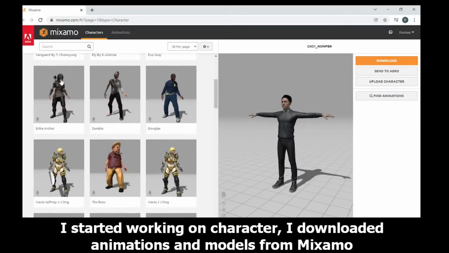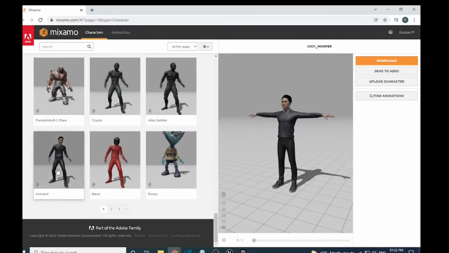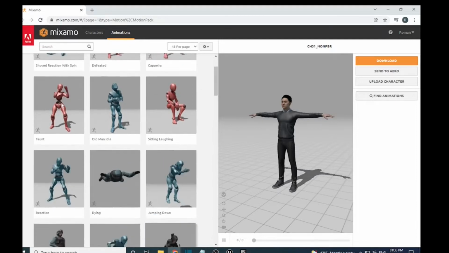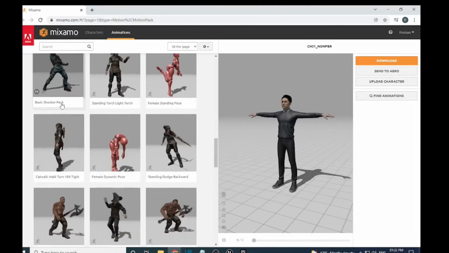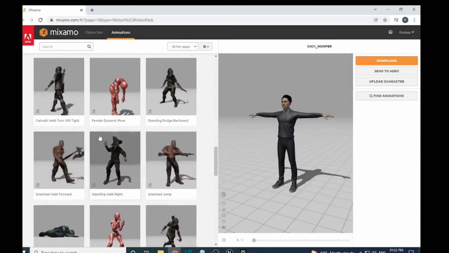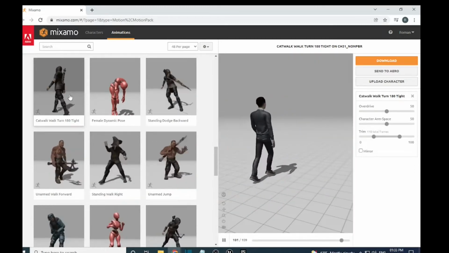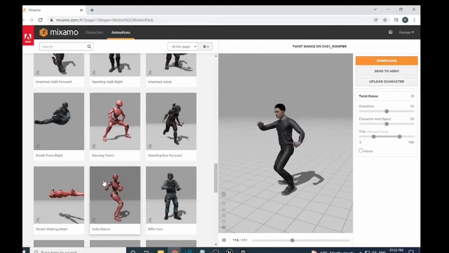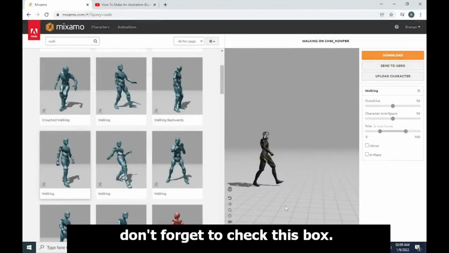I started working on the character. I downloaded animations and models from Mixamo. Don't forget to check this box.